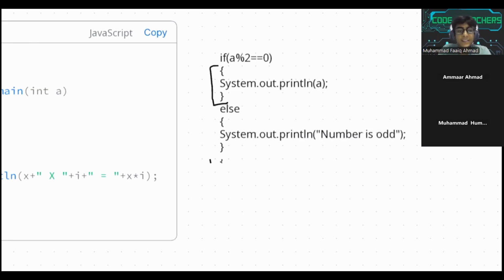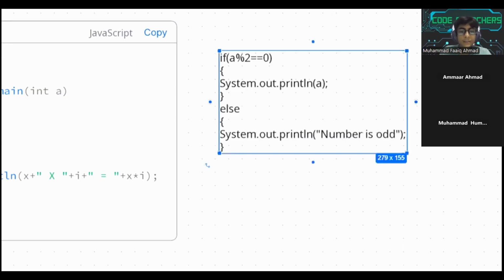And then I've written else, that if the condition in the if statement is false, then the part of the program within the else block will get executed. And over there I have written a statement, that is, I've printed the number is odd. So I hope you got an idea. Okay, I'll just send that statement in the chat box also, meaning how to write the if statements.